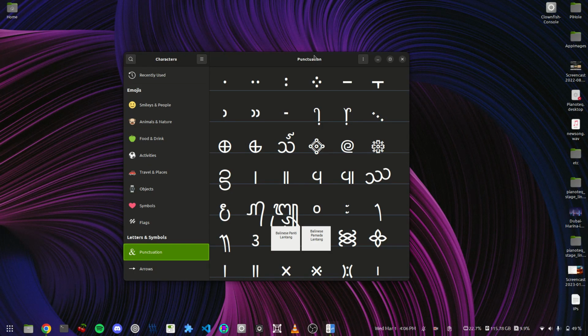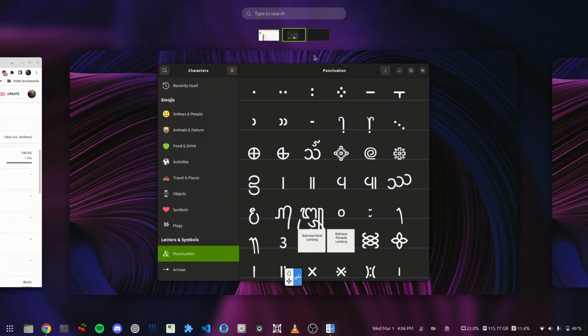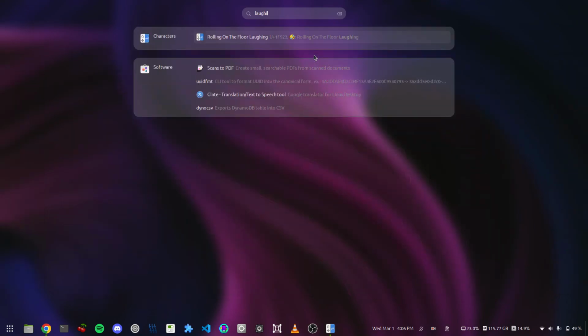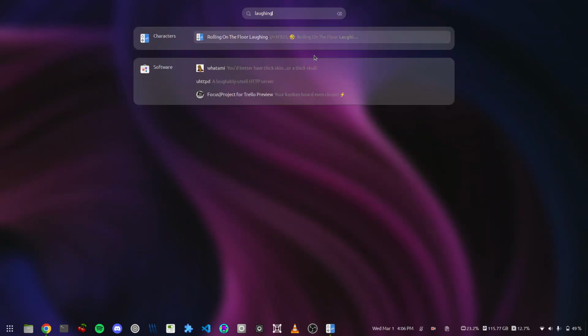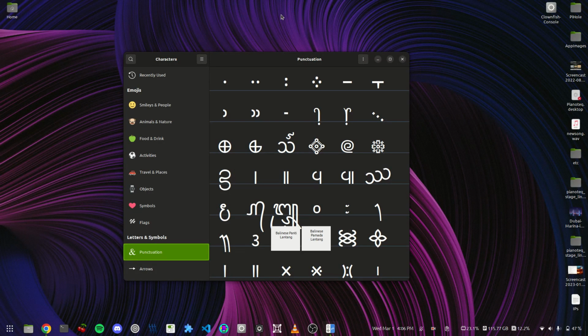If you want to type a certain emoji and you always search for the emoji on the internet and then copy and paste it, or do something that takes more steps than what I'm about to show you, you can click the super key and then simply type, let's do the laughing emoji. So let's type laughing, and here we can see it says rolling on the floor laughing, and here is that emoji. We don't even have to select anything except click enter, and now we have copied that emoji.